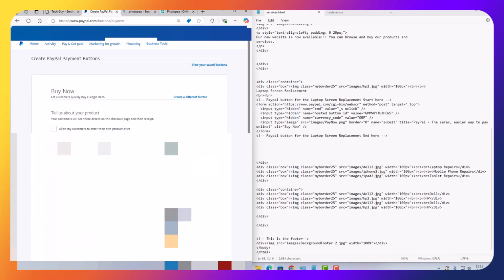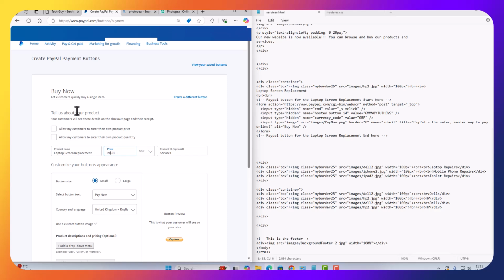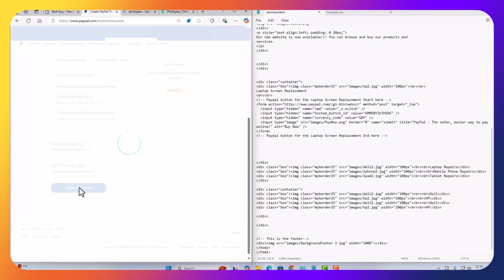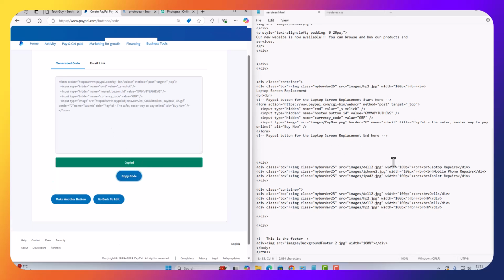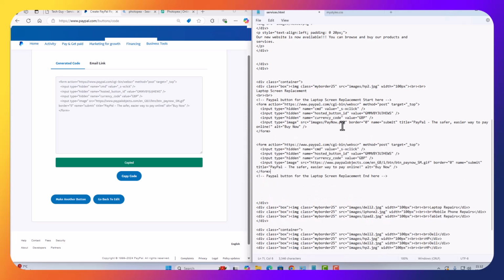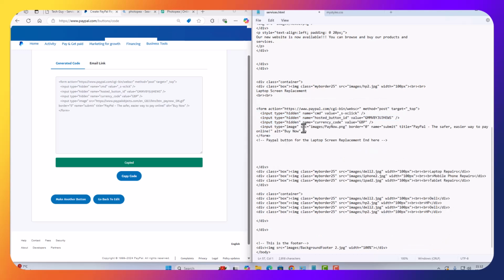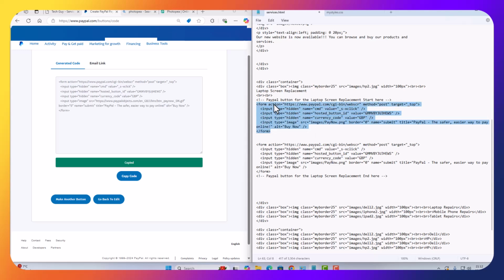Next, you can edit the button. Let's change the price to maybe £50. When you click update the saved button, you can copy the code. You can go here and paste it. I've just pasted it right below, so I can get my button here, replacing the ugly default GIF file, the button that PayPal gives you. Let's remove the old code. Let's now remove the comments.